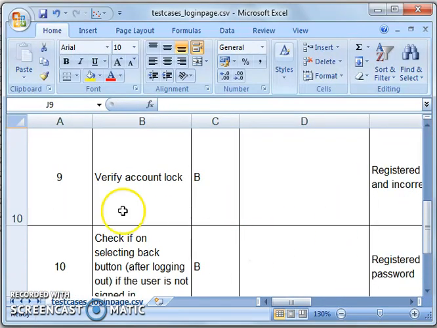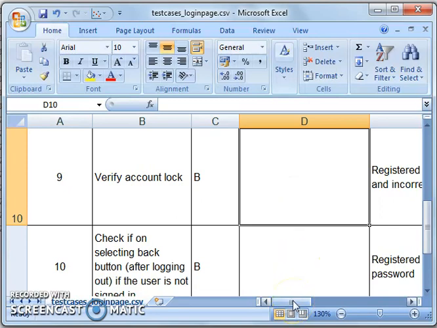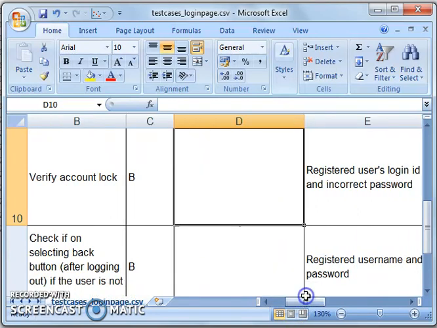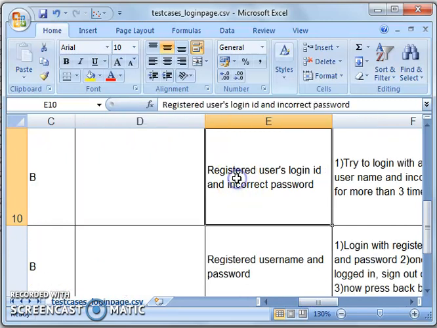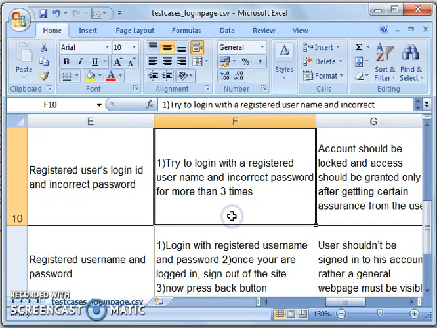The next test case, the ninth one, is verify account lock. You verify whether the account is locked or not. For that, the test input data is a registered user login ID and an incorrect password. You are providing an incorrect password here. What are the steps to execute? Try to log in with a registered username and an incorrect password more than 3 times. If you have provided the incorrect password more than 3 times, then your account should be locked.